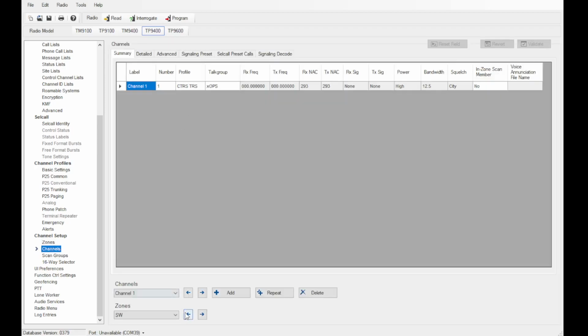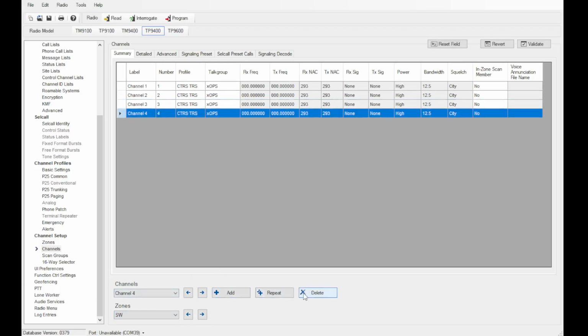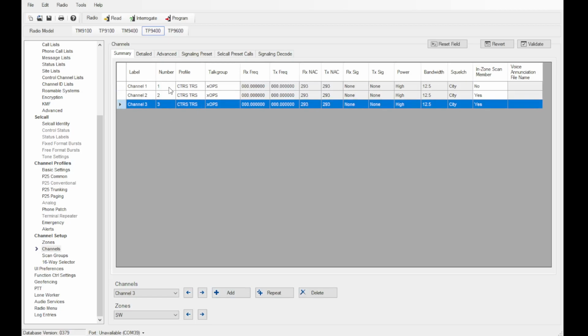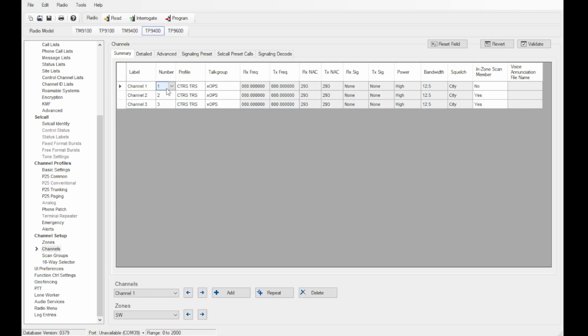Go into channels. You can select your zone down here by going back and forth, or just selecting from the drop down, there we go. Add channels here, or you can clone them and delete them right here. This right here is going to be your position on the channel ID, the channel knob. It's going to be the position of the channel knob. You can have skips in it if you wish to do an EFJ thing, and it lets you go up to 2000 on mobiles, as that allows you to do stuff on mobiles.